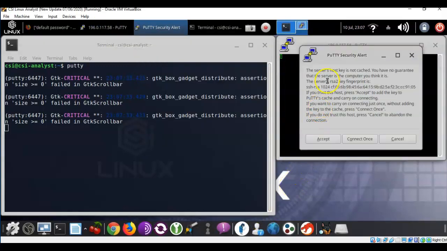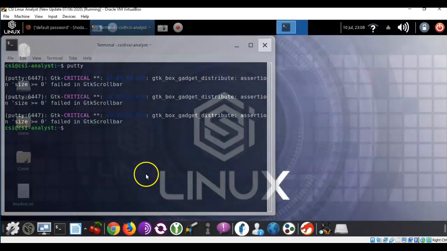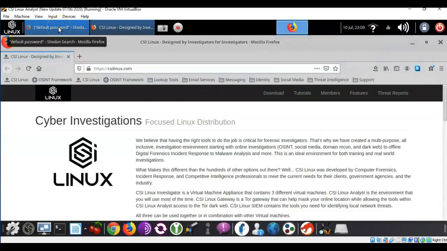And it says the server's host key is not cached. You have no guarantee that the server is the computer you think it is. So it gives me all this information, and I can accept this, and then I'll have the key, and then it will authenticate me to that device. But we're not going to do that. Go ahead and cancel out of there before I get in trouble. All right, let's close this out. Let's bring back up our web page. And I'll go back over here.